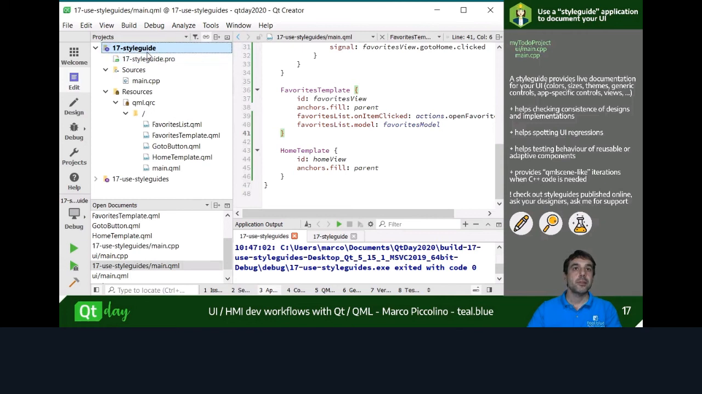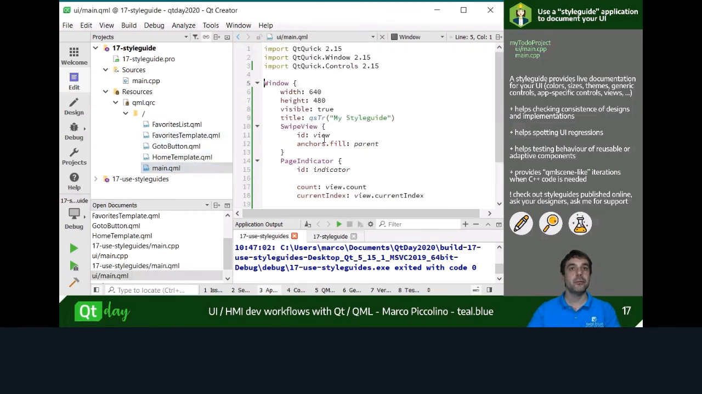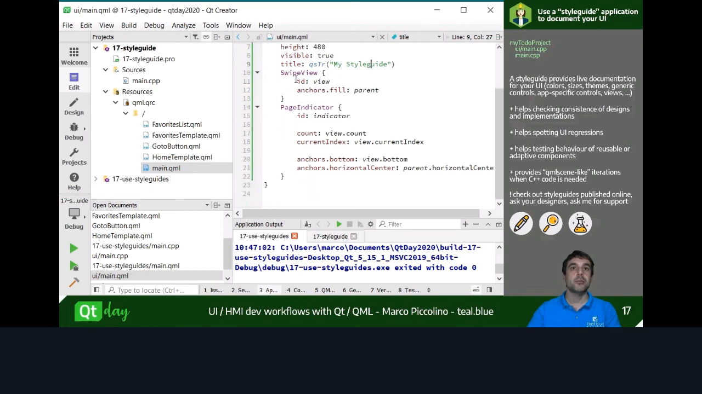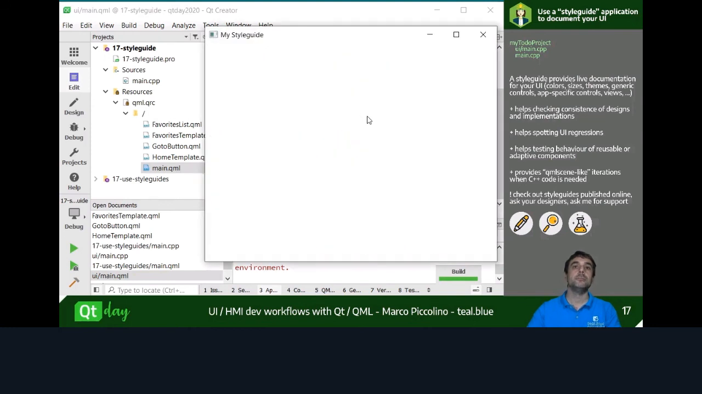What is the structure of this style guide application? It has a QRC file listing all my QML documents and a main file, which is different from my application's main file. As you can see, this main file, for example, says my style guide and just contains a swipe view for now with a page indicator. Okay. Nothing to be seen.